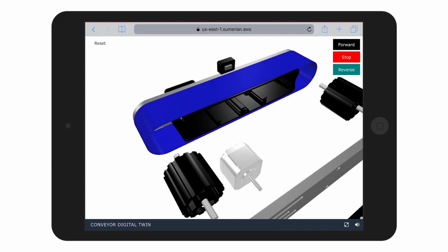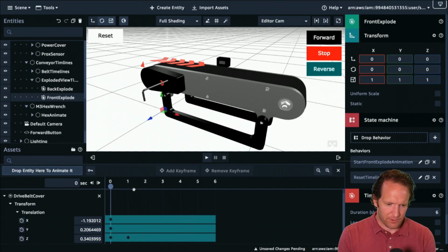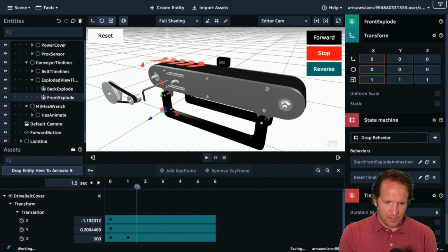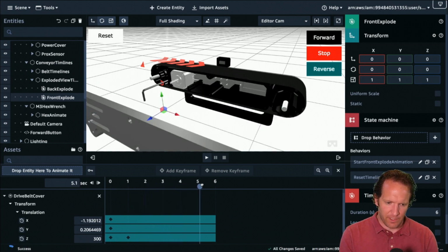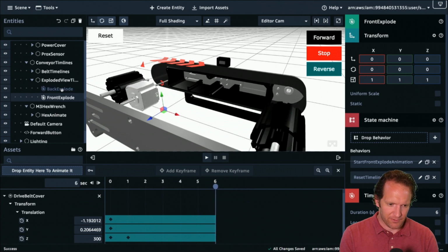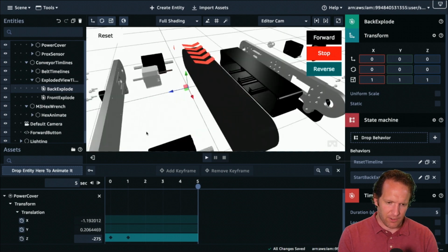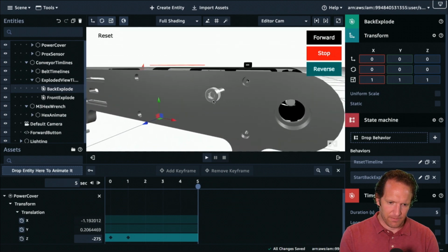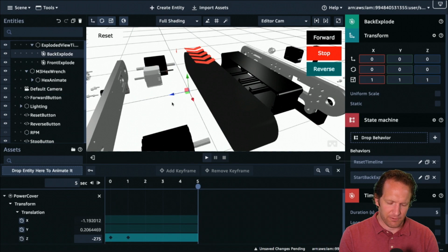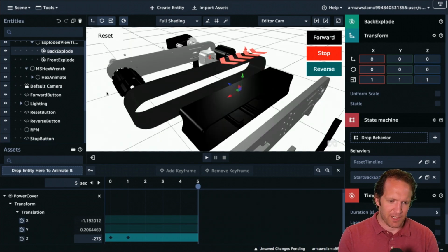So there's these gray pieces. These entities have a pick event, which will trigger these, we have a back and a front explode timeline. So the pick event will trigger this, and in sequential order, it will explode the model. And so if I go to the back explode, do the same thing. And so a user has an in-depth view of how this conveyor belt is made up.